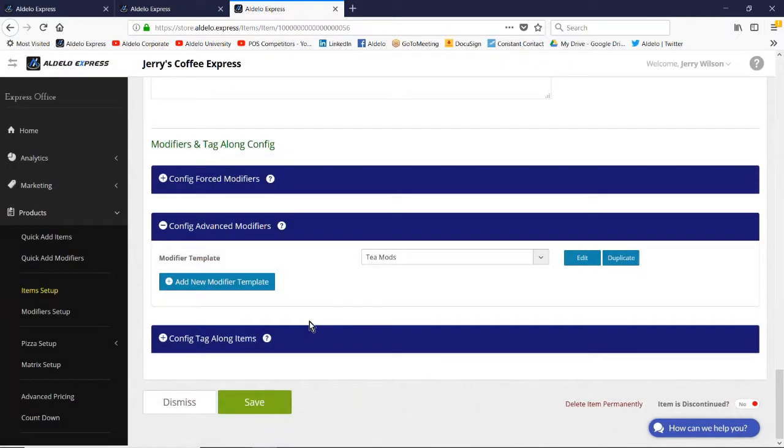All right. So that is where you would set up your advanced modifiers. Once you set up your template, then you can copy that to other groups as well. I've got one in here for coffee add-ons that has some whipped cream and stuff that you would want for an add-on to one of those special coffees.